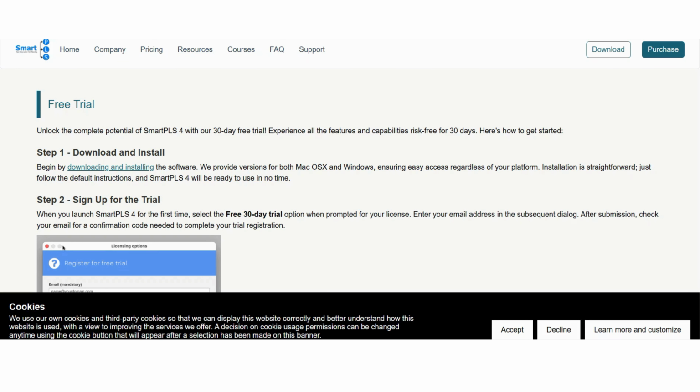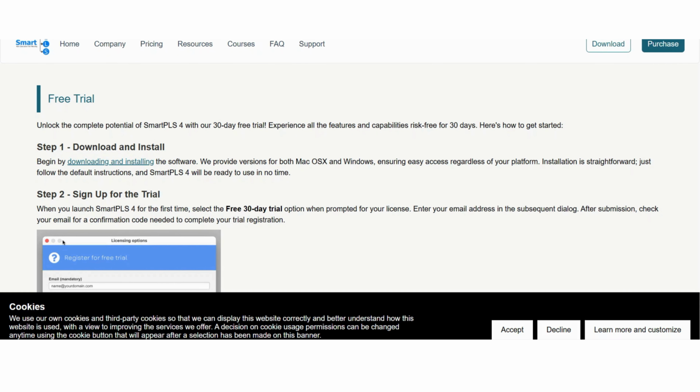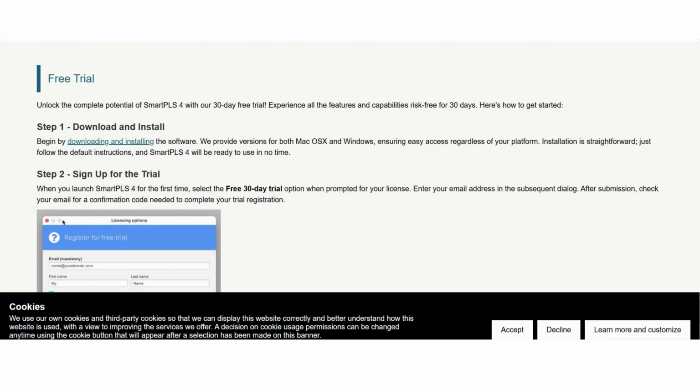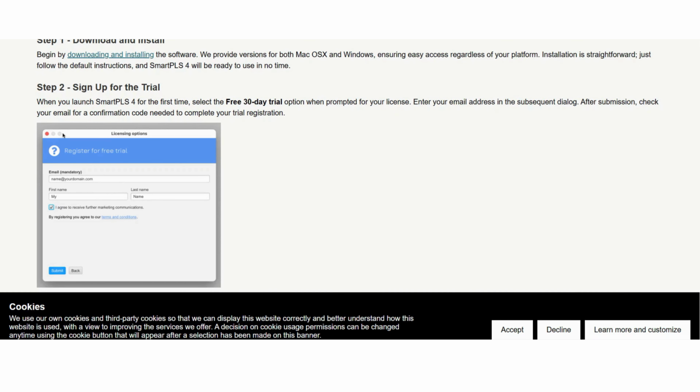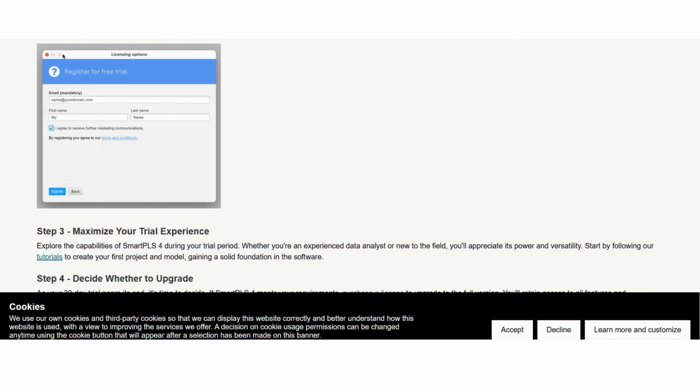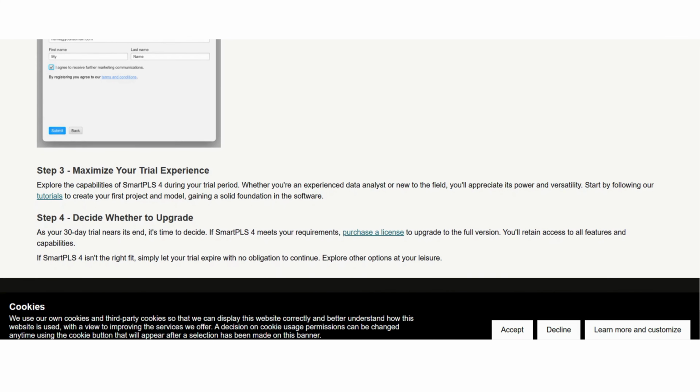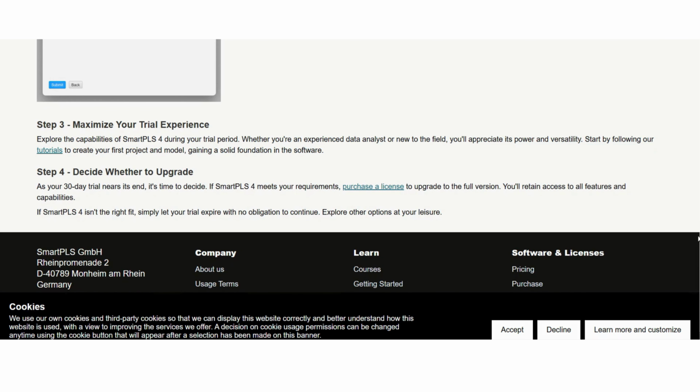Here you can read about how to download and install the software, how to sign up for the trial, and how to make the best use of your trial period. You will also see an option to purchase a license. Upgrading simply means buying a license after your trial period ends.